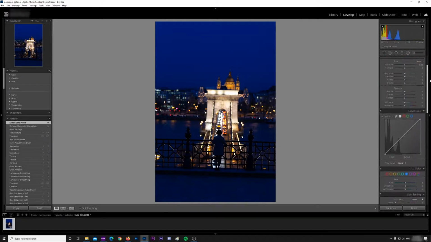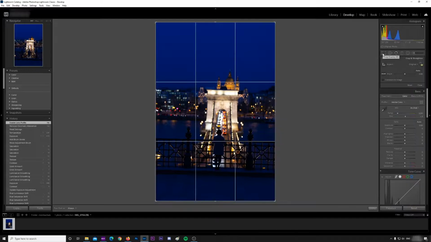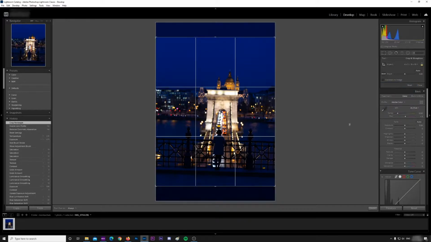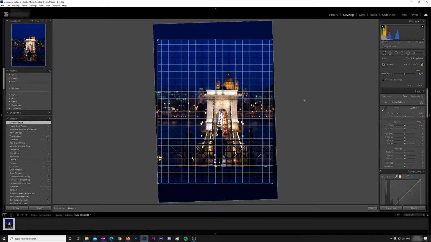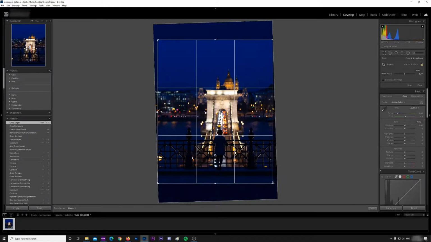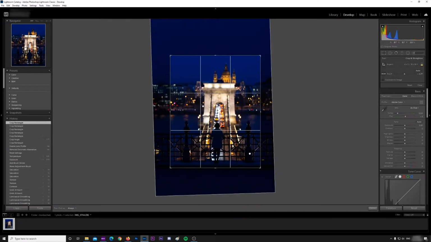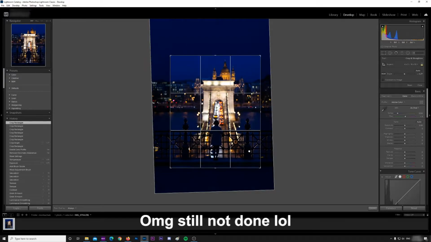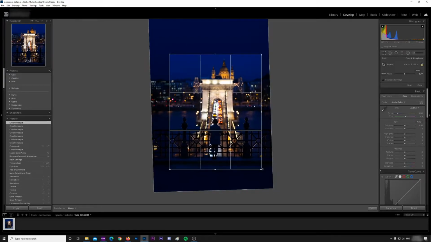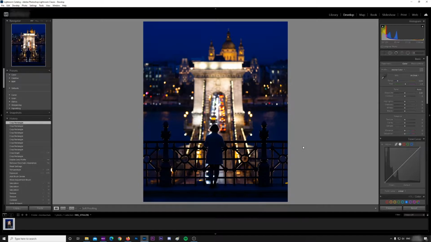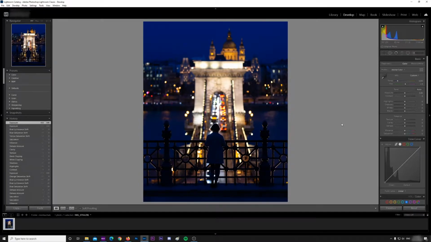And since I shot this for Instagram, you have to crop it for the best aspect ratio for Instagram, which is the 4:5 here. And I cropped it even further actually. So first we'll straighten it out because it's definitely not straight. One eternity later. Just a bit further. Maybe that was a bit too much. That looks pretty good.